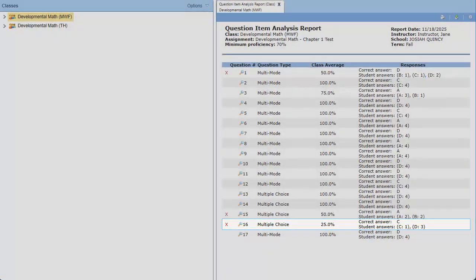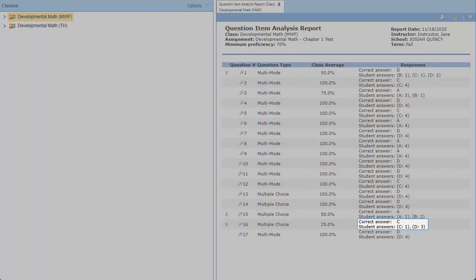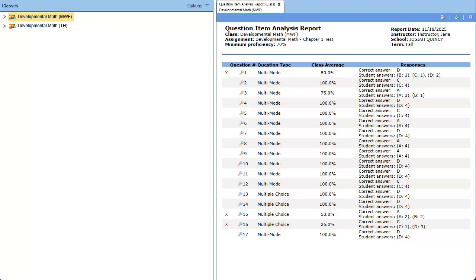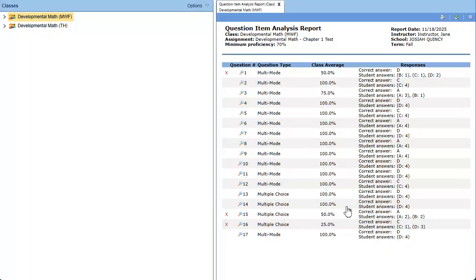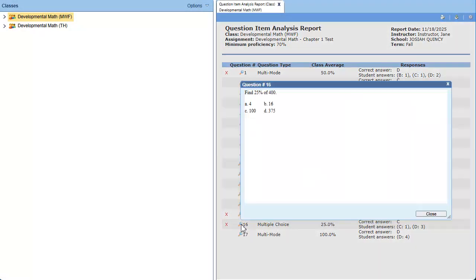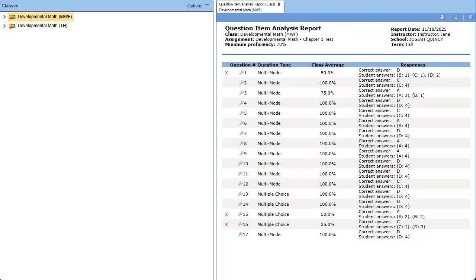For question 16, the correct answer is C, but 3 of the 4 students selected answer D. So, we might want to take a closer look at that question. We can click the magnifying glass next to any question to view the entire question. So you can see how the Question Item Analysis report can help you spot trends in an assignment. Using these 4 reports gives you significant data for an assignment from the class level to the student level and down to the item level.